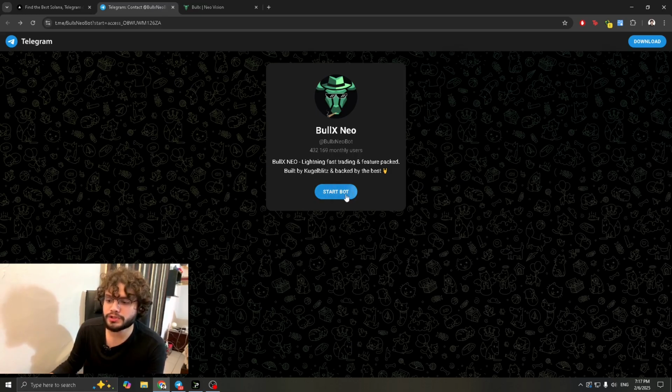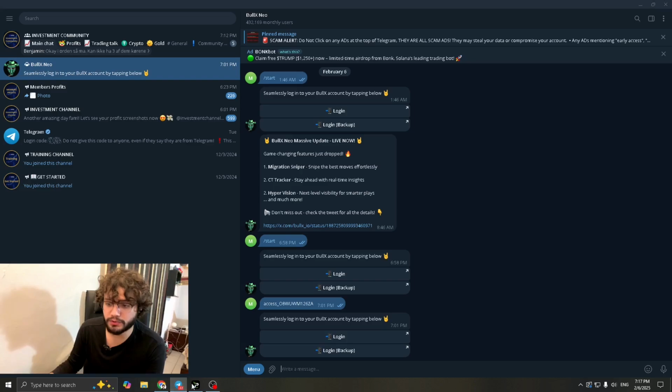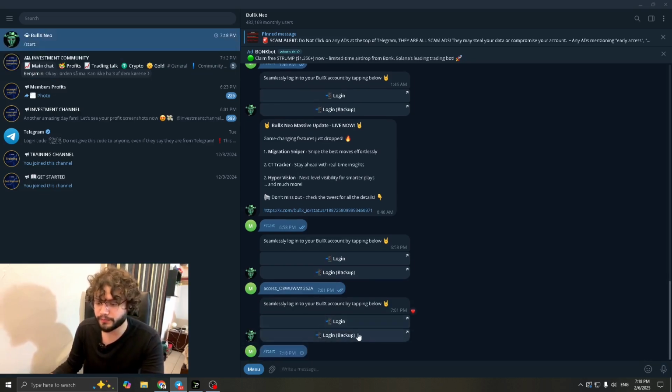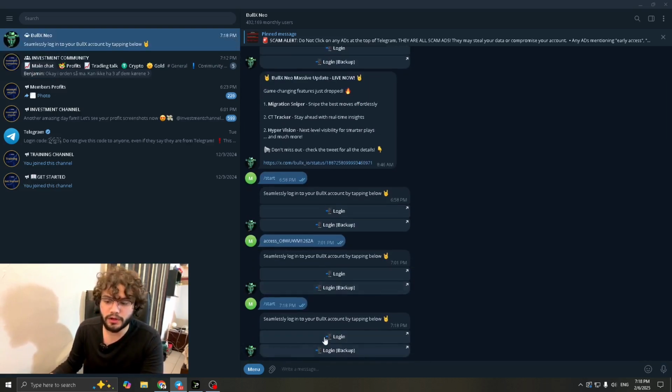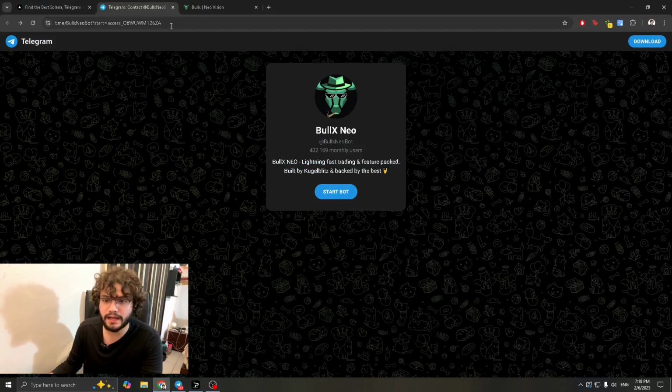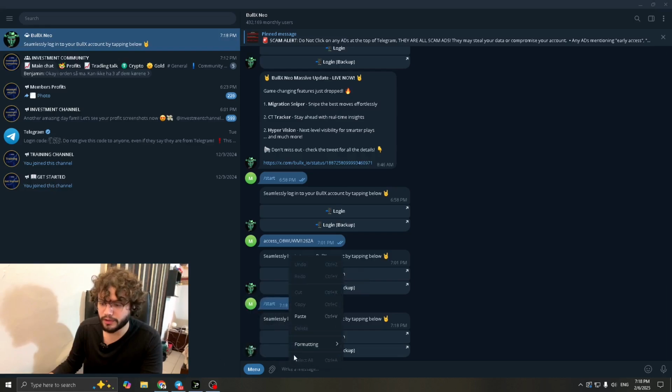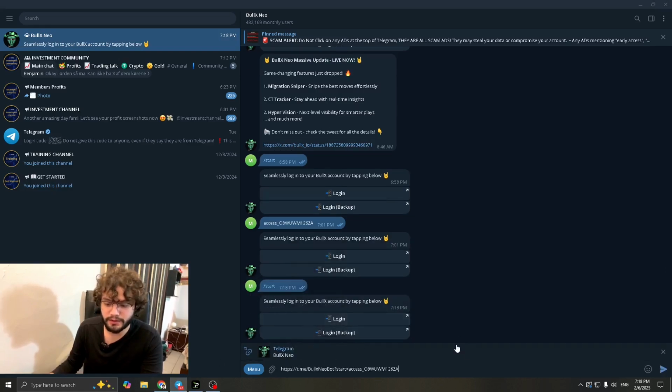You're going to want to go to start bot, which will take you to your Telegram. So you want to find this start button right here. In case you don't see it, you can always just type /start and press enter. Wait a bit and you'll see the login button. In case this doesn't work for you, you can also use this access code right here. You're going to want to copy it and then paste it right here and press enter, and you're going to get access that way as well.